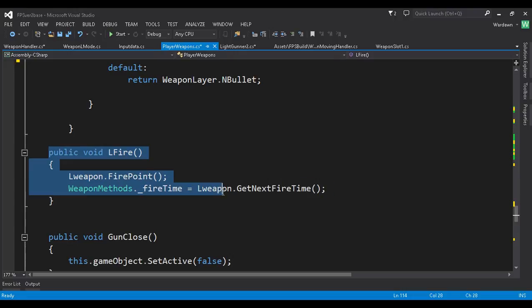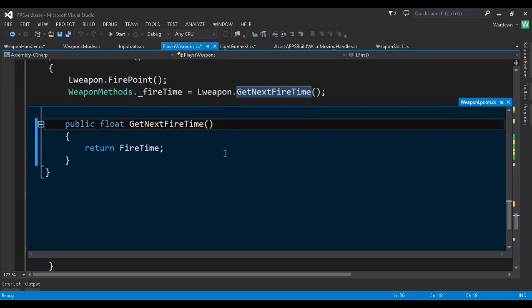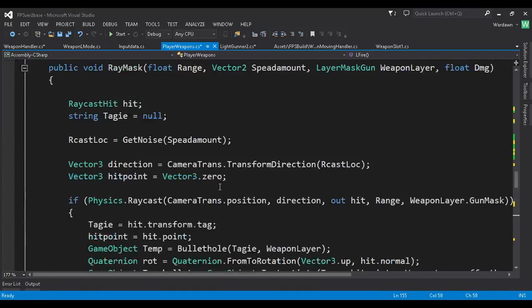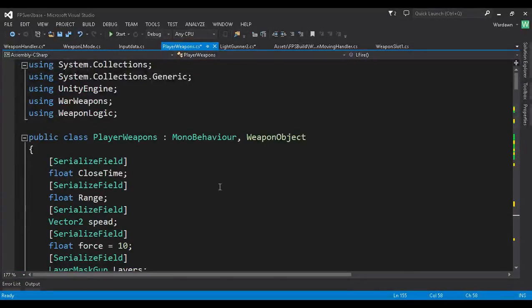Now L fire just does our fire time stuff. Get next fire time, which is a function in our thing. Okay. But I said we'll do that in the next video. And that should pretty much be it for you guys. How long is this? Okay, 37 minutes.